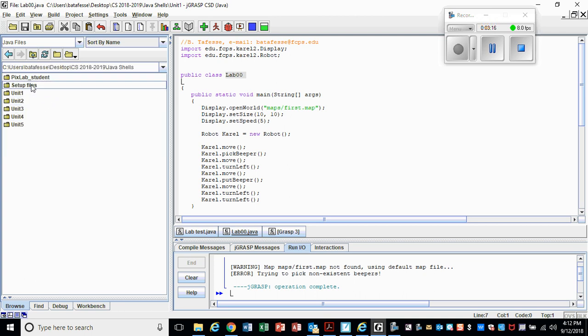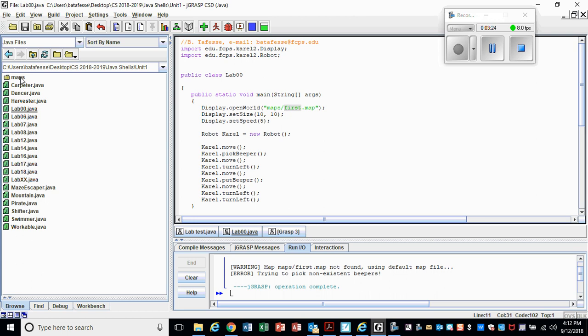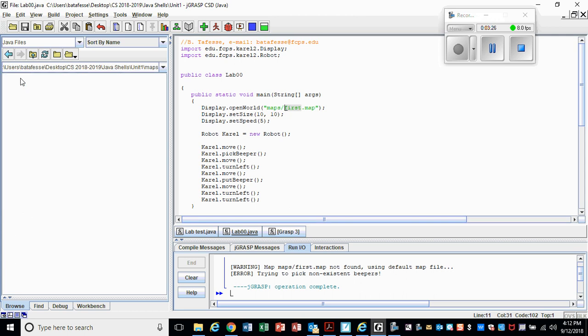So we saved it here in Unit 1. See how in Unit 1 you have maps right here? There is a file named first in that folder. When I open this, it should be here. Oh, I probably did not finish downloading it, but that's what this is. So the first folder would go here. Now I'm trying to run this, so it needs to compile.